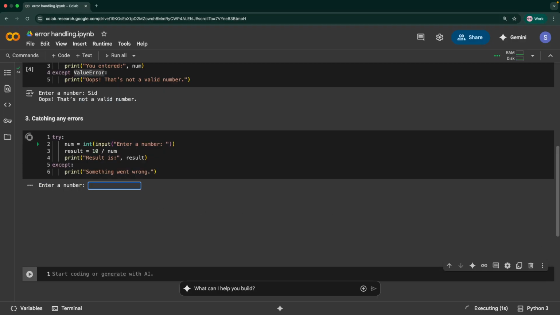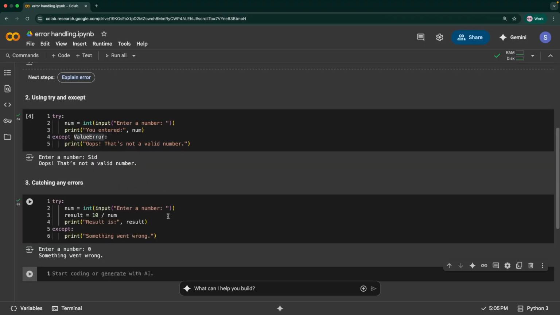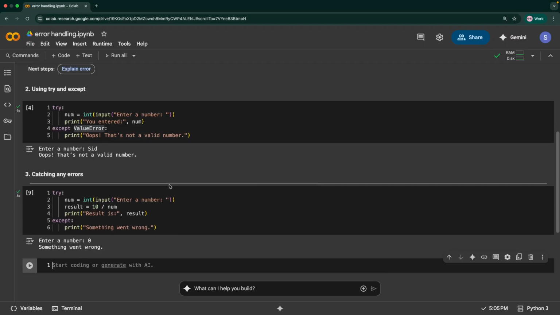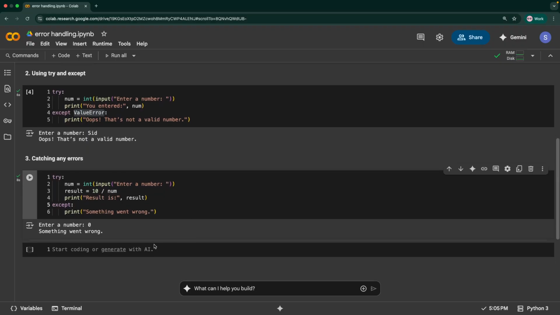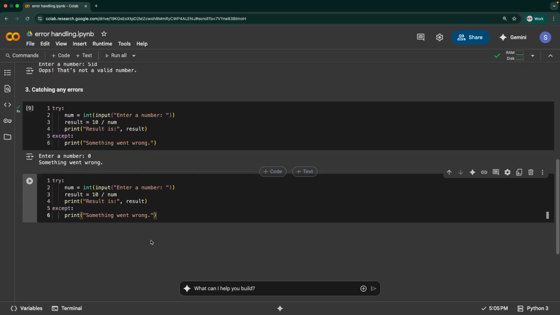But again, the problem is this handles all kinds of errors, but it hides what the actual problem is. If I put 0, it just says that something went wrong, but it hides what that actual problem is. So only use it when needed, and it's better to catch specific errors whenever possible. Just saying something went wrong without any specific message is not suggested. So rather, there is another way you can do this.